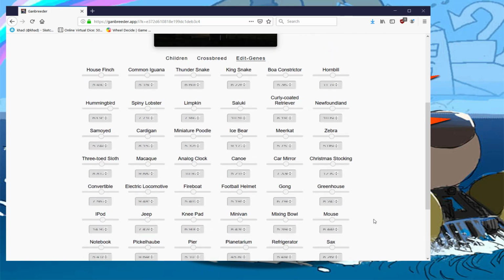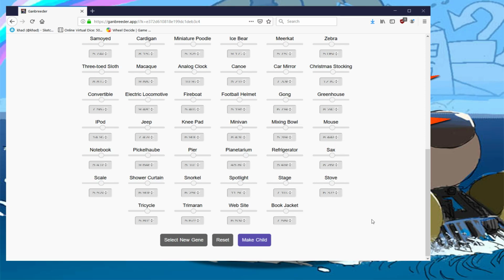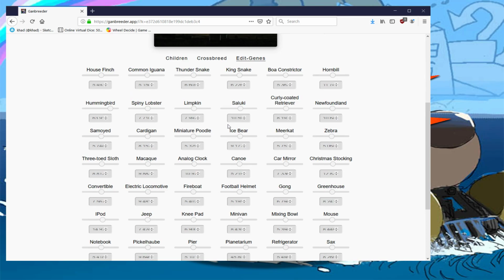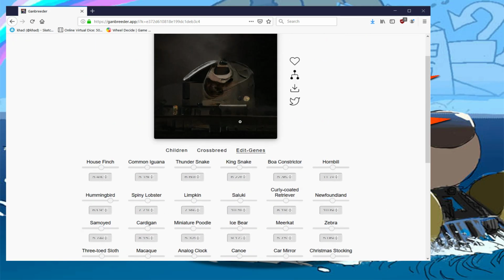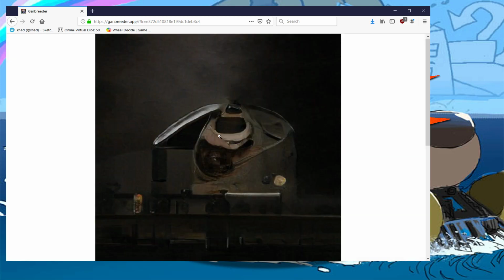Holy shit! Is there a single dog in here at all? There's a Jeep. There's an iPod in here, apparently. There's a mouse, a canoe, a shower curtain. There's a zebra, a meerkat, a spiny lobster, a boa constrictor. No, I don't think a single dog got added to this. And I don't know how it adds things, if it just randomly adds things as it goes. There's our minivan, and our planetarium are still in there. But there you go. If you take all these things at these percentages, that's what you get after all that time.